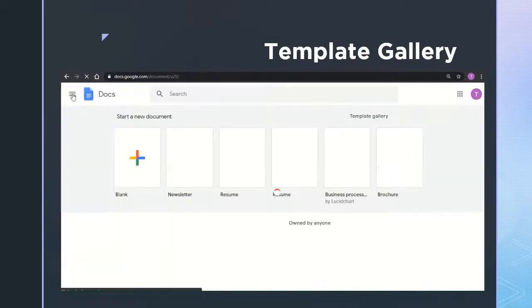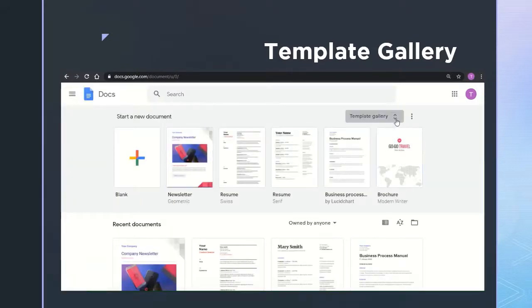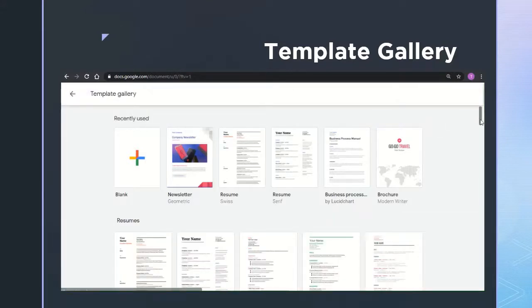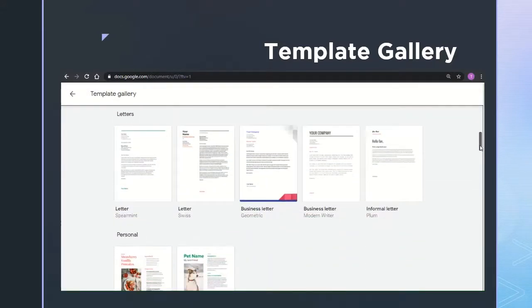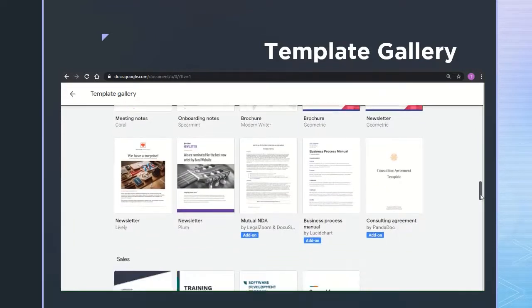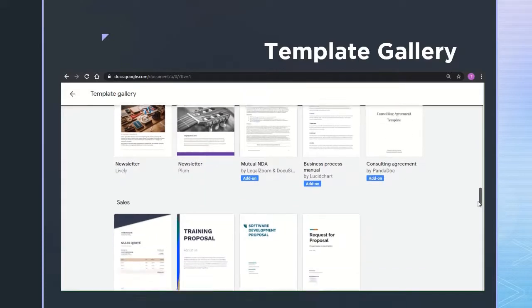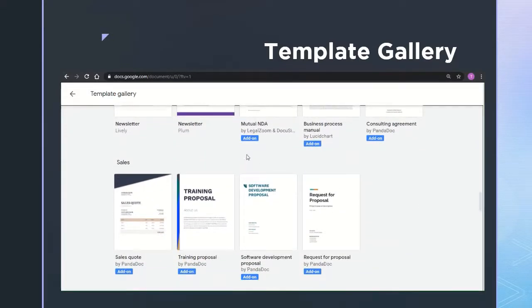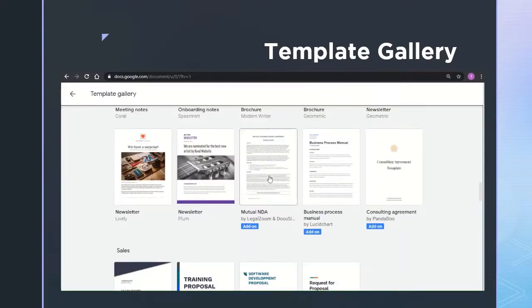Let's go back to Docs Home. And again, we need to go to the gallery, and we'll click on that, and then we'll scroll down some more through personal, through work, because there is something here that I see with work and also down below that with sales. There are a lot of these blue add-on buttons, which means that these are kind of third-party people who have added in some templates that you are more than welcome to use. And when you click on that, so a mutual NDA, let's click on that.